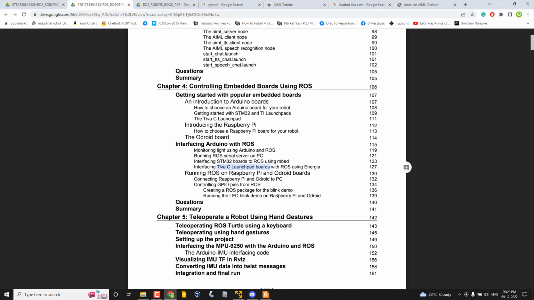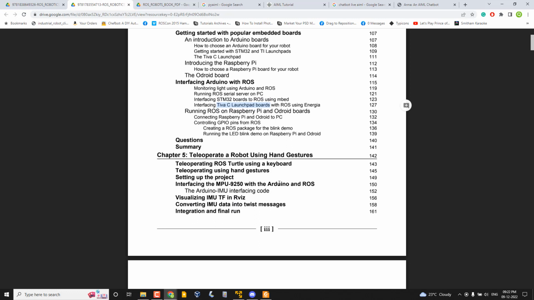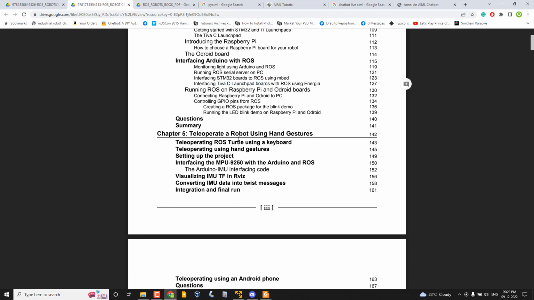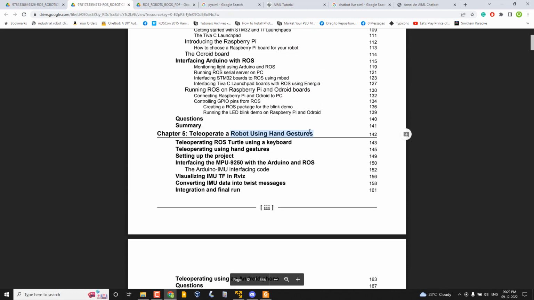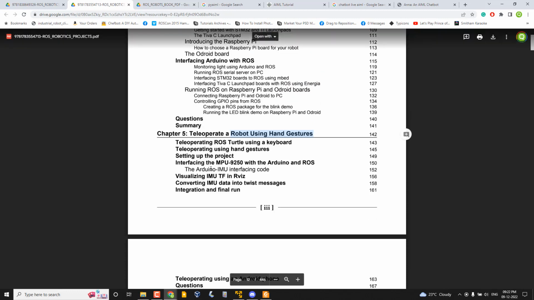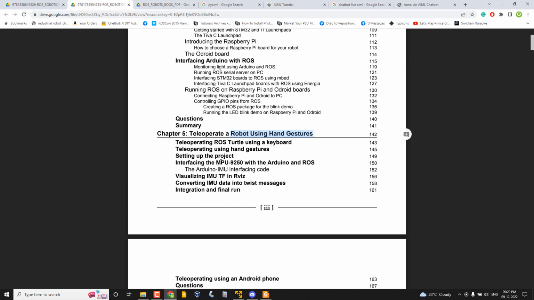Okay, so that was chapter 4. And chapter 5 is teleoperating a robot using hand gestures. Yeah, so this is another interesting one. I think I wrote this project in the 2016-17 time frame.